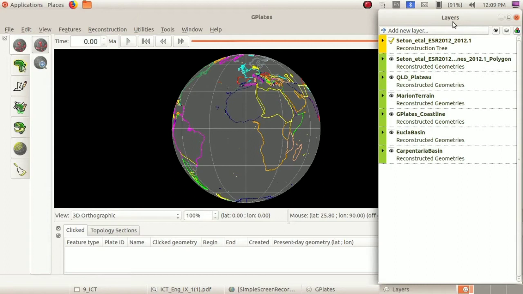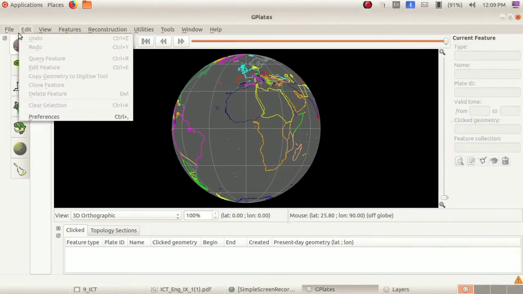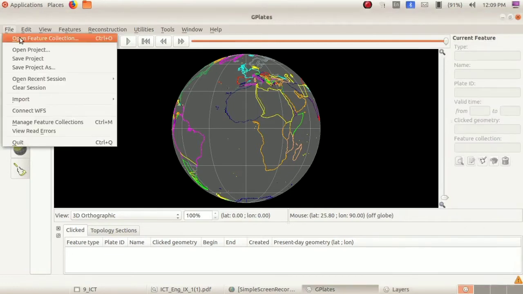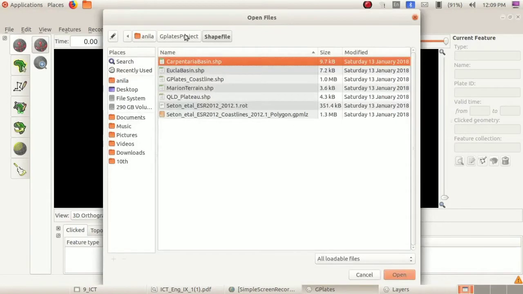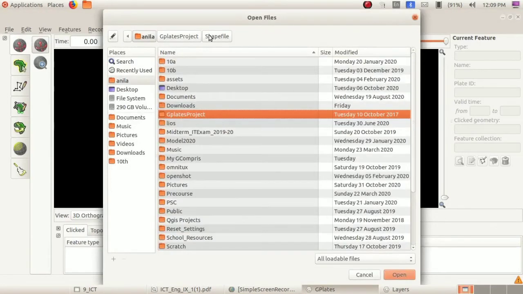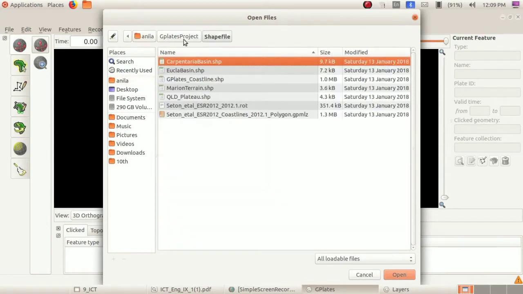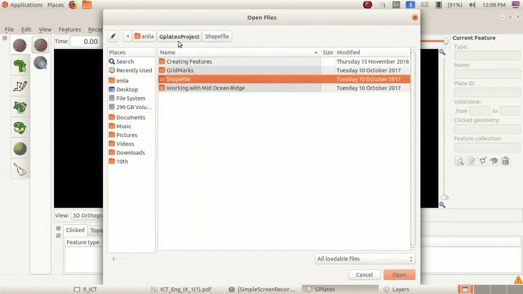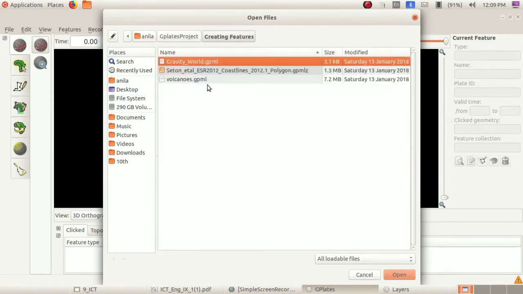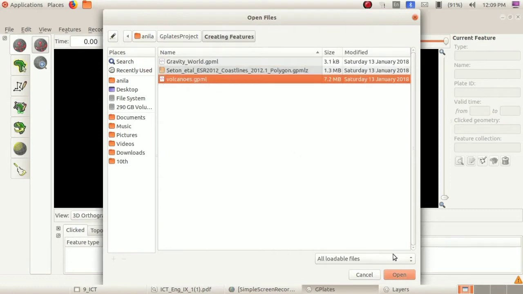You have to click on open feature collection in the file menu. Click on file, open feature collection. In this you can see volcanoes.gpml from the creating features, not from the shapefile. Click on the G-Plates project, then select creating features. From this we can open volcanoes.gpml. Click on the open button.